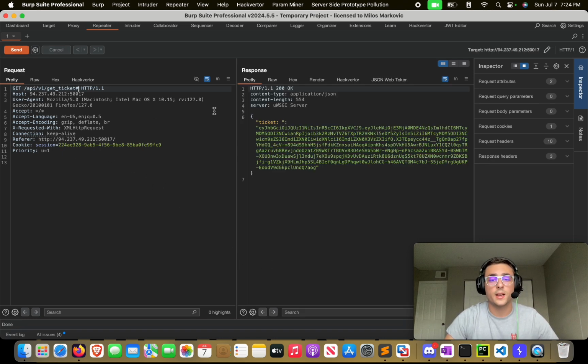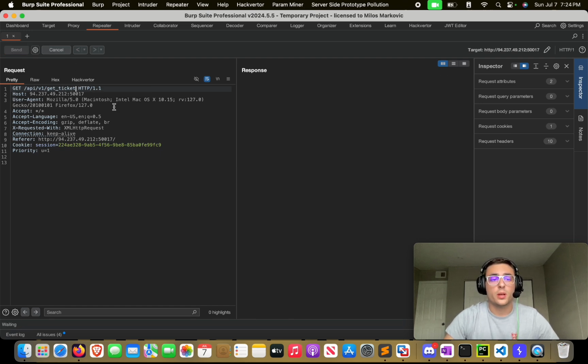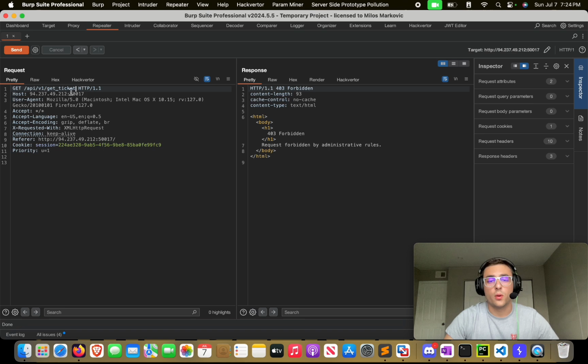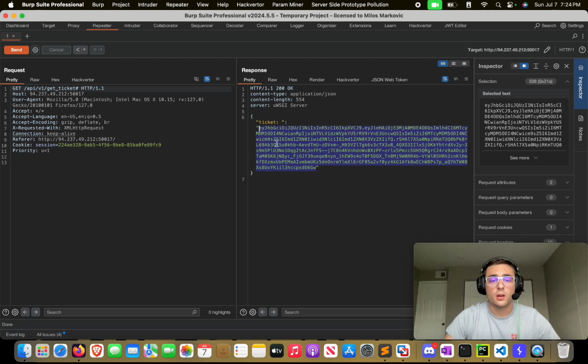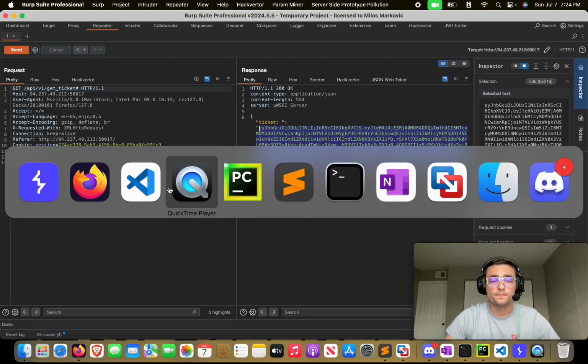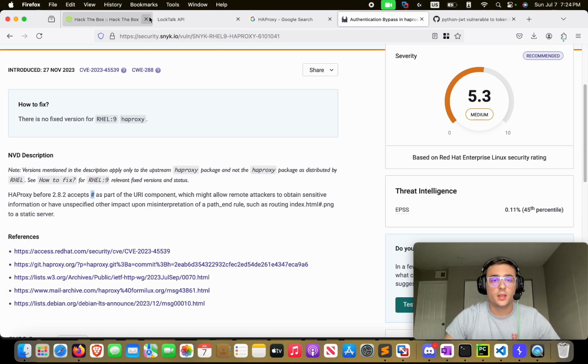So if we send it this time, we are getting the JWT token. If we send it without it, we won't be able to, and we're going to see this 403 forbidden error message. So let's go ahead and add a pound, obtain the JWT token. With this JWT token, we are able to go ahead and see the chat history and the chat data.